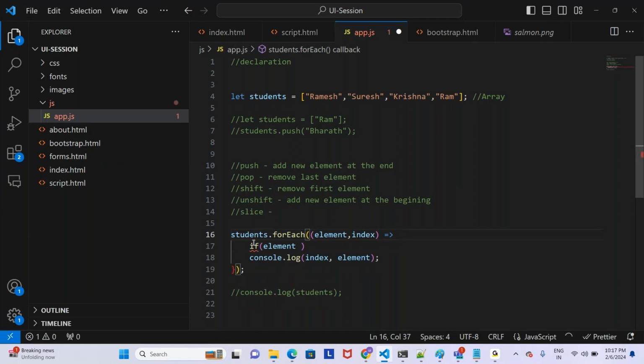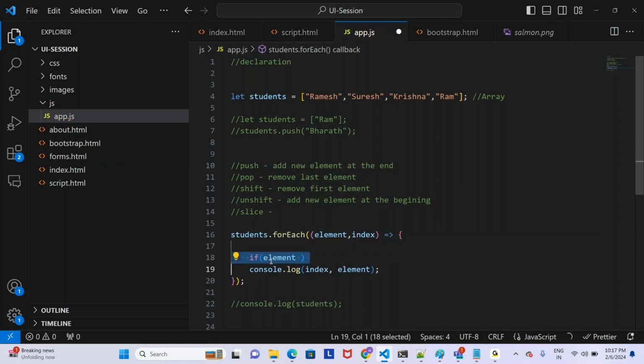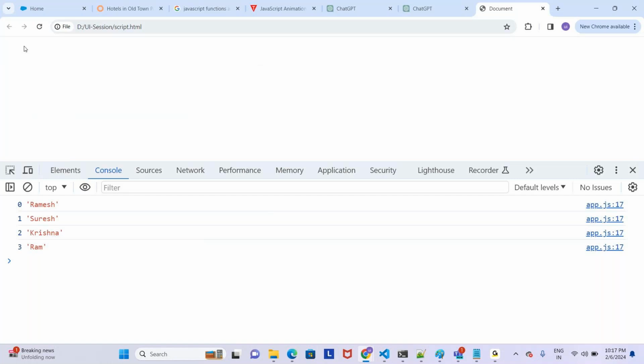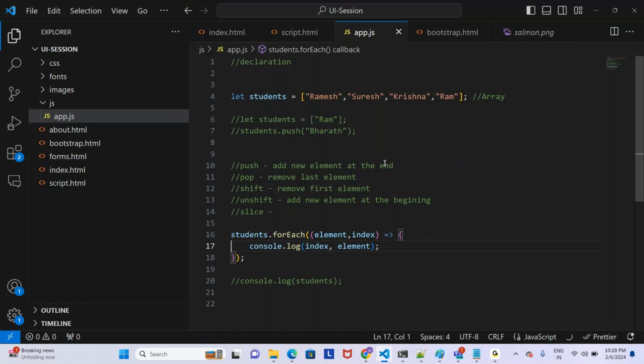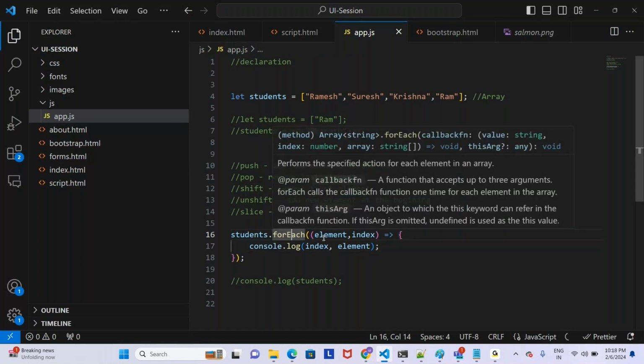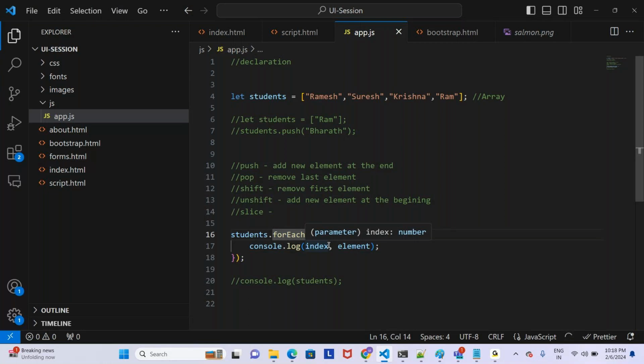Now you can see, if I remove this, you can check what you are getting. You are getting whatever data is in the array. You are seeing everything, including the index numbers as well, right? Whenever you are using for each, it means it is looping the data. The meaning of looping is you are checking each and everybody.